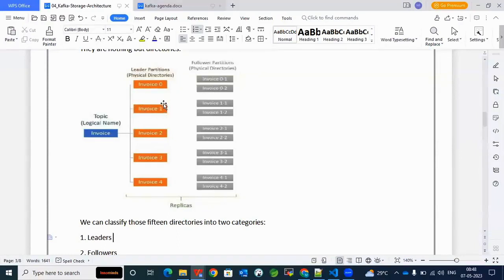Assume invoice 1 partition is created on broker 1. Then invoice 1 will also be created on broker 0 and broker 2. Assume invoice 2 is the leader partition created on broker 2. That one is already created, so the remaining 2, because we mentioned replication factor as 3. With the same name, it will create one directory on broker 0 and another directory on broker 1. Like that, it will create the leader partitions and follower partitions.